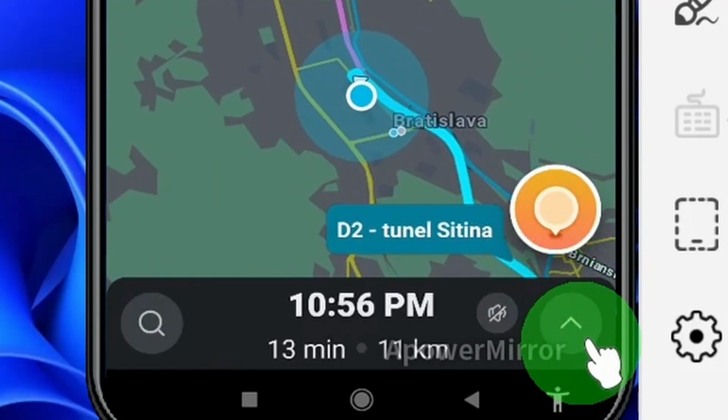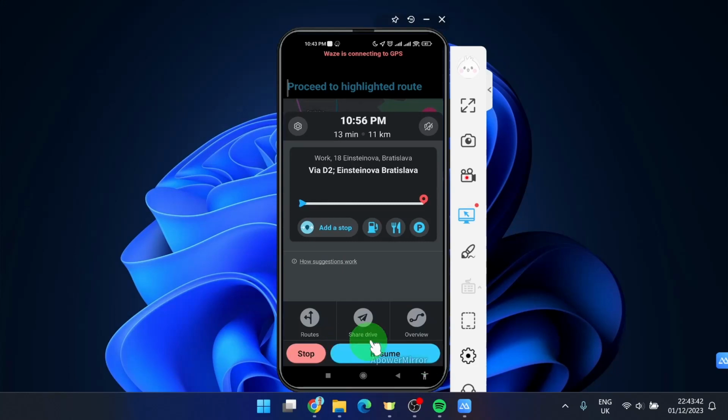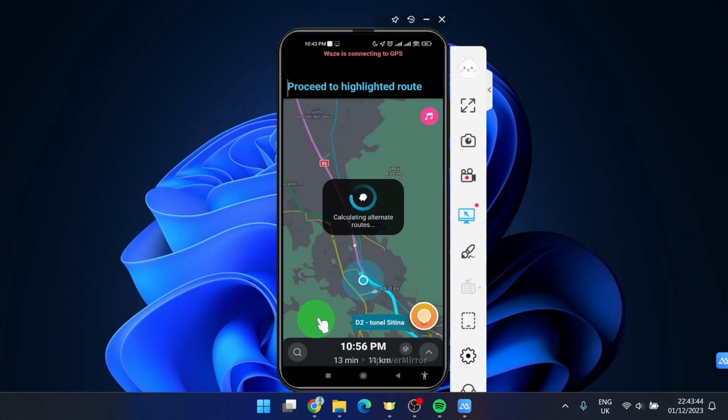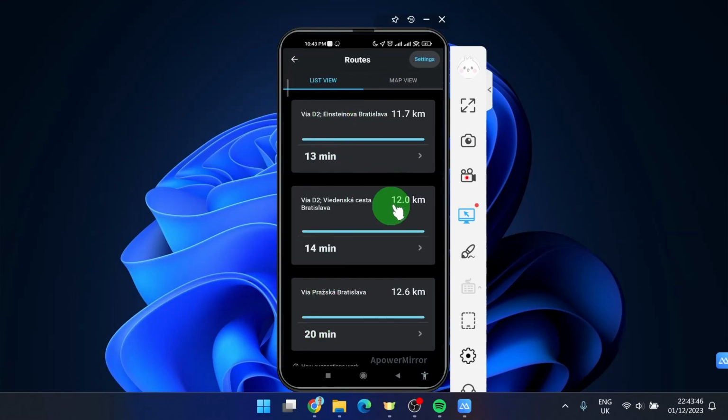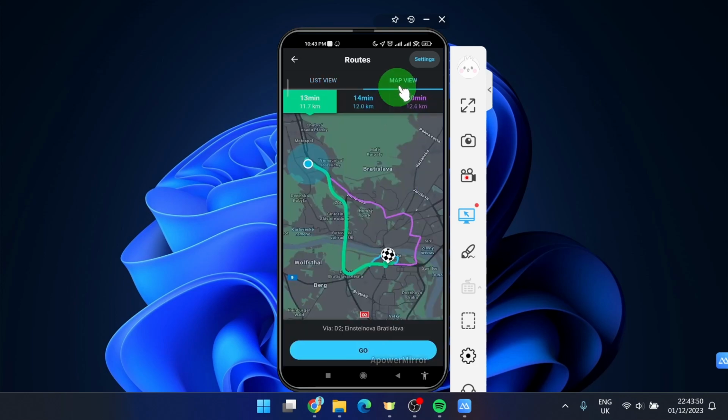Then next, this arrow. Here, click on route. And here you can choose from the route. Or click map view and you can also see the route. You can also see the time and how many kilometers it will be if you choose this route. And that's it. This is how you can do it.